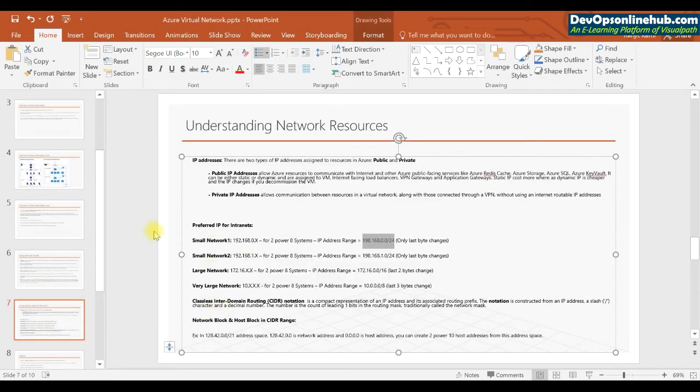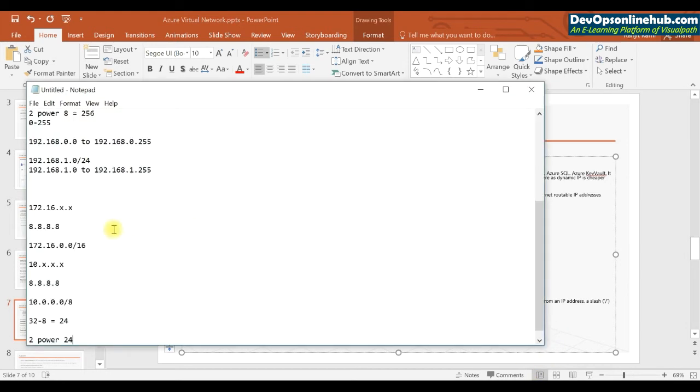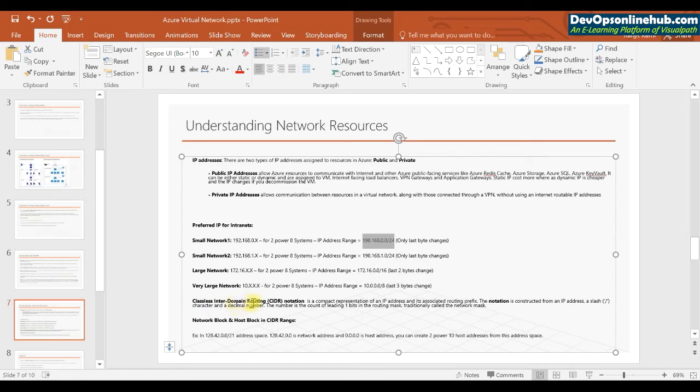So I was talking about CIDRs. What is a CIDR block here? Whatever notation you have given here, this IP address notation is called a CIDR block, meaning classless inter-domain routing notation. The notation is constructed from an IP address, a slash, and a decimal number. The number is the count of leading 1 bits in the routing mask, traditionally called the network mask. For example, 128.42.0.0/21: in this address space, 128.42.0.0 is a network address, and 0.0.0.0 is a host address. You can create 2 power 10 IP host addresses from the address space.